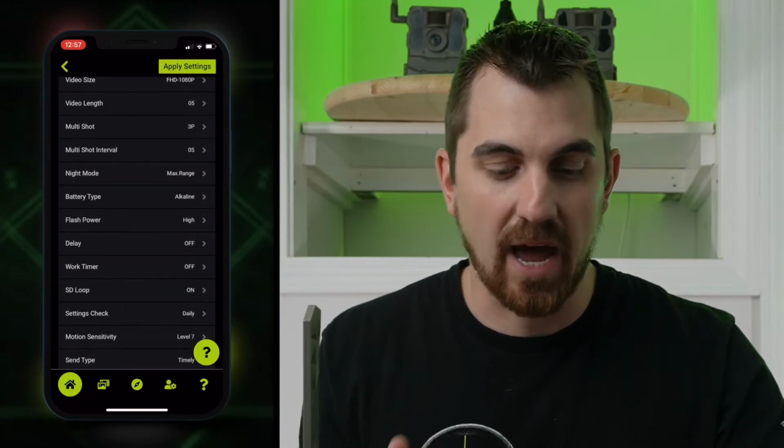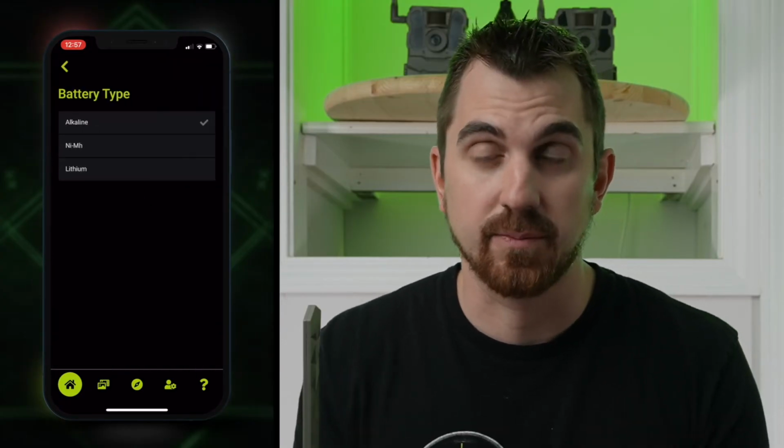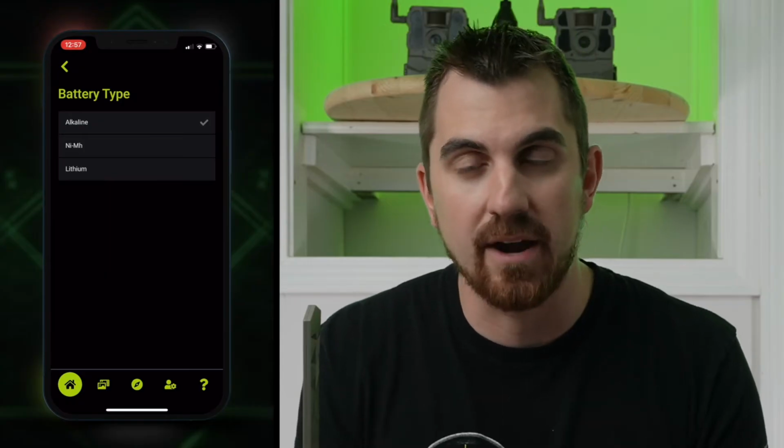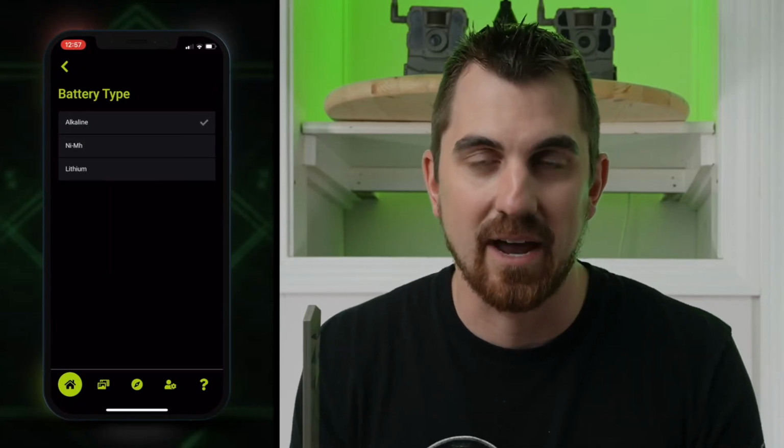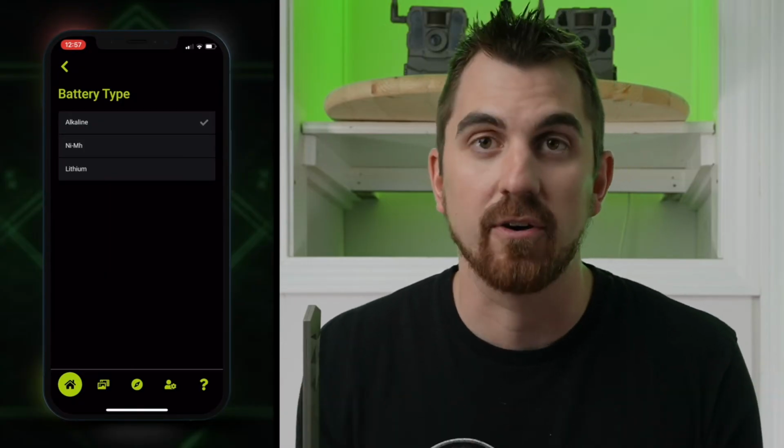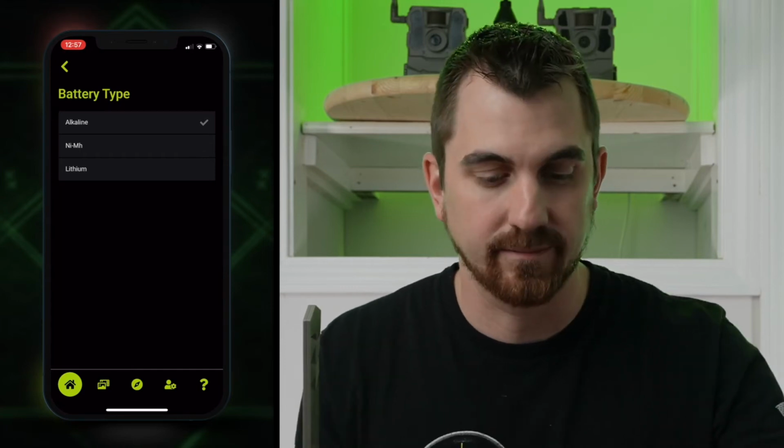Moving down the list, battery type. This is pretty self-explanatory. If you're using lithium batteries, go ahead and select lithium batteries. If you're using just your standard alkaline batteries, select alkaline.